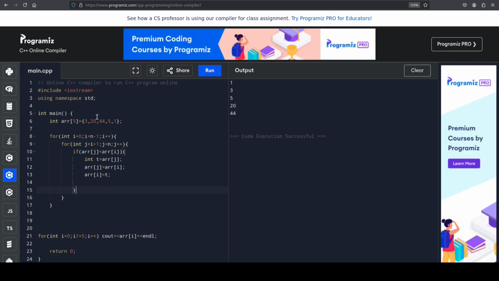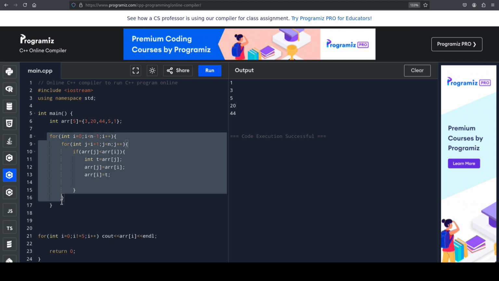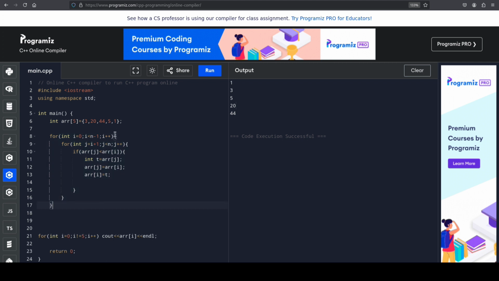So now this is my array. This is selection sort. So simple. You have two for loops. The first for loop is for i, the next for loop is for j. i starts here, j starts there, and i ends here, j ends there, and inside of the second you just have a swap function. Simple. What's really difficult about that?